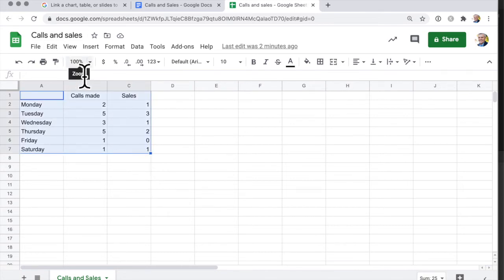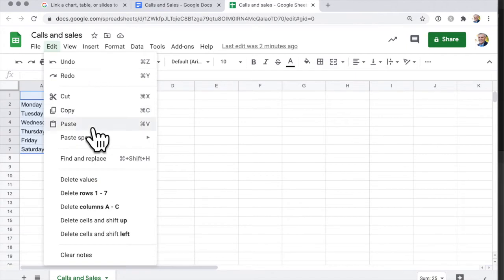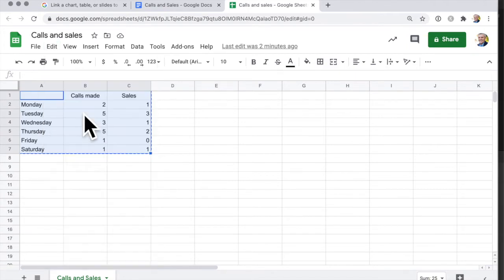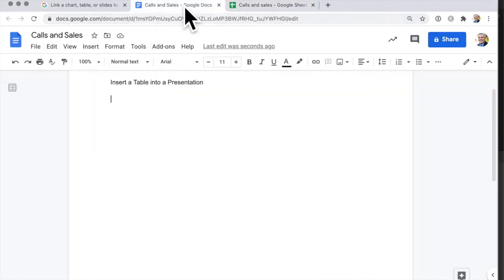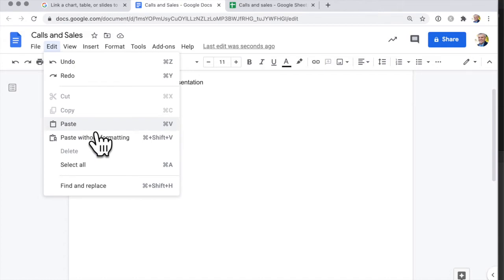That would be on a Mac, Command C, or on Windows, Control C, or I'll simply just go edit and copy. And now over to here, and I can paste that. That's Control V or Command V, or else simply paste here.